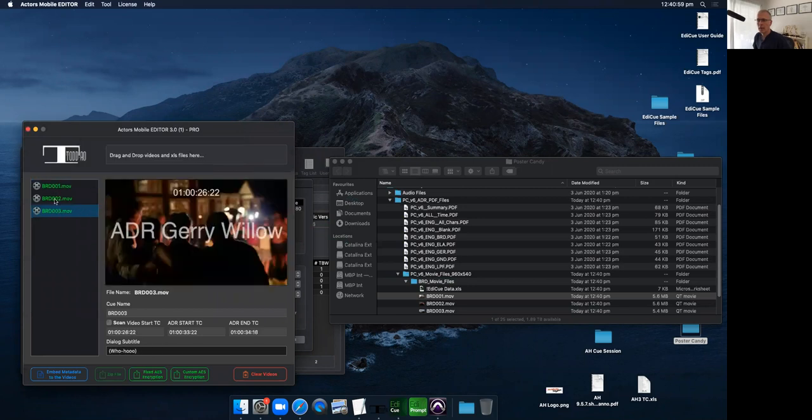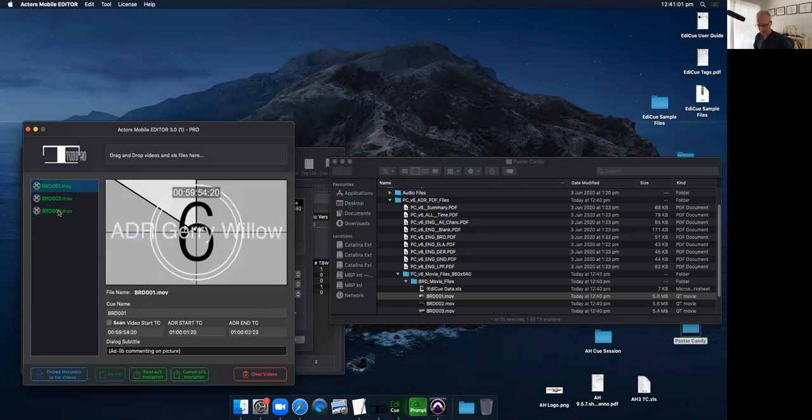You can select all of these, embed the metadata, and then export an encrypted file. You can then load that file directly into an iPhone or an iPad with their iOS app and have the actor record those lines wherever they may be.